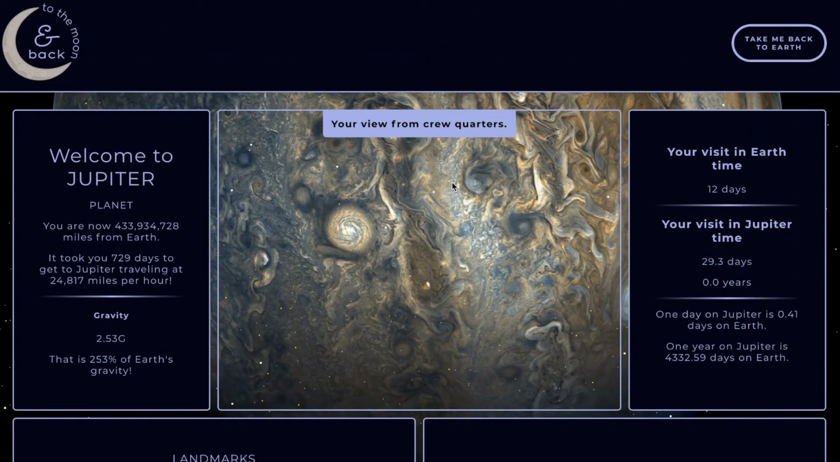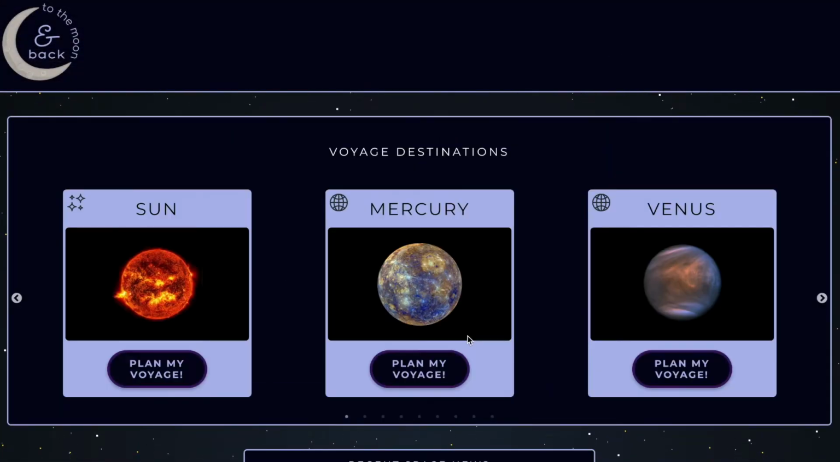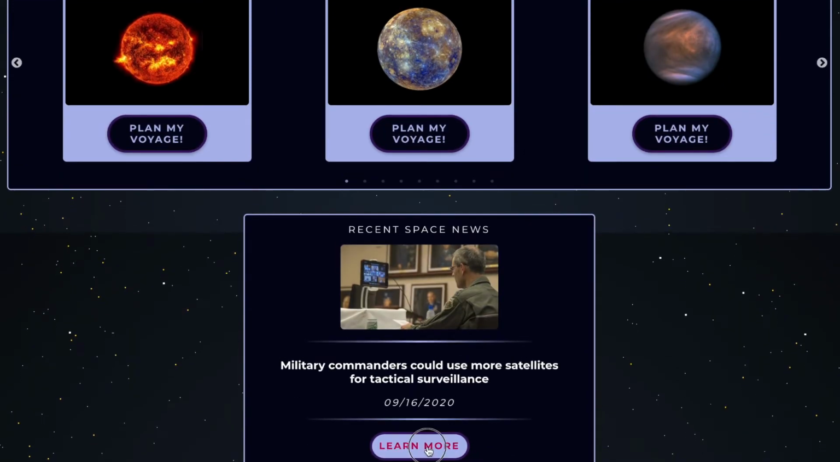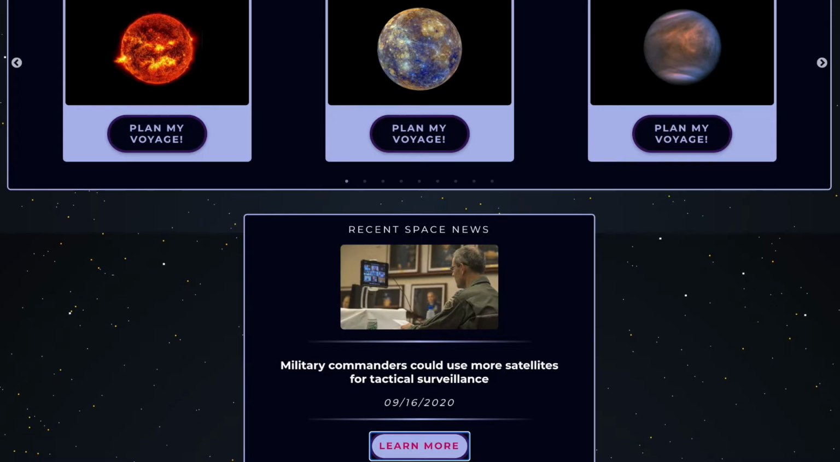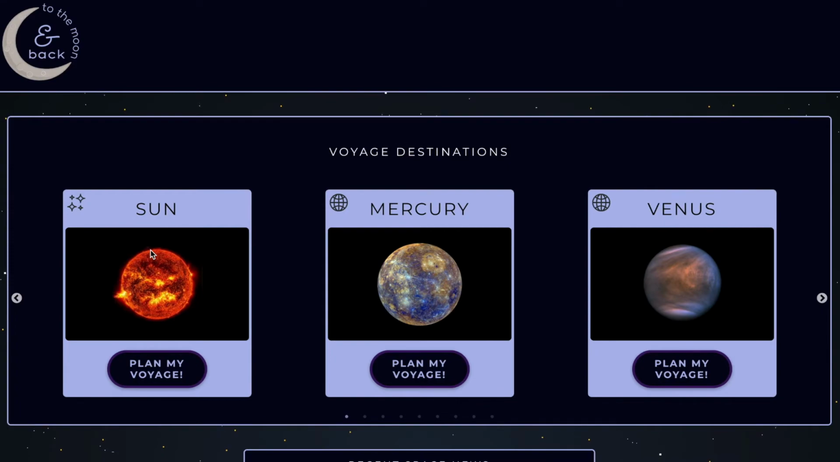And once the user has completed everything and they're done looking at Jupiter, they can click to go back to Earth, where the user will travel back to Earth and be greeted by a nice thank you page. And the user also has the option to go on more voyages. Here we're just going to do a quick demonstration of showing that our logo brings the user back to the homepage, as well as if you're interested in the news article, you can click to learn more, where you're brought to the actual site where the article lives. Thank you very much. That was our demo.